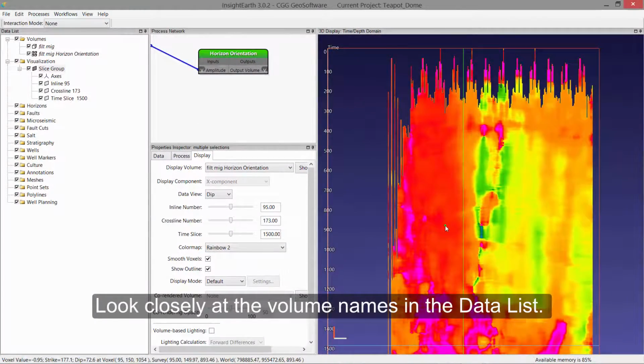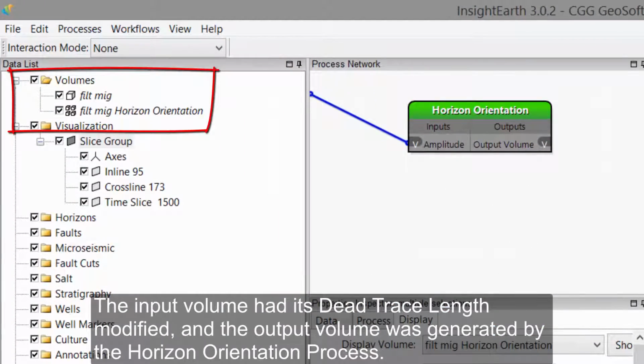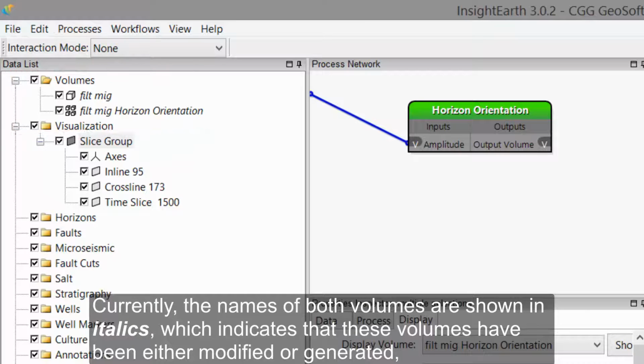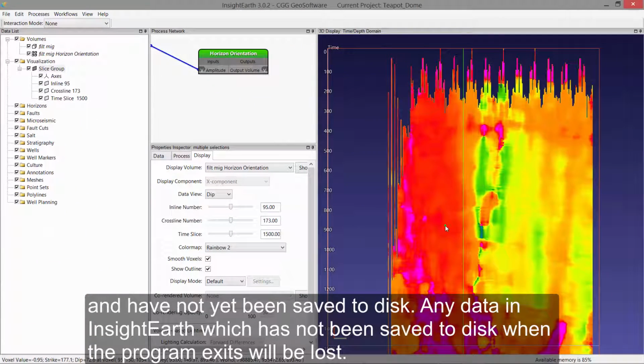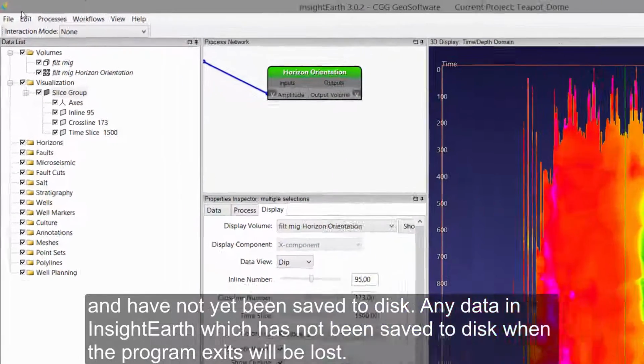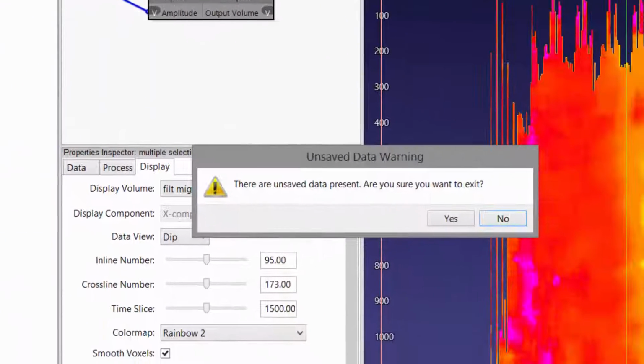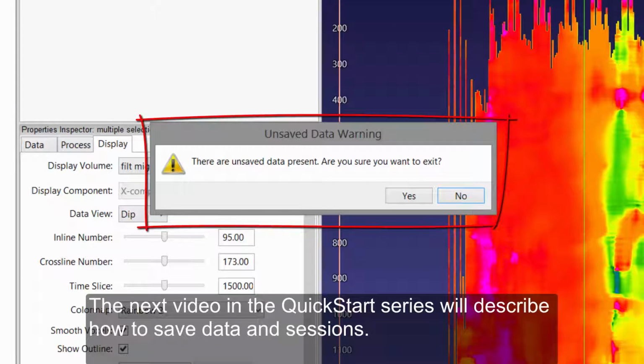Look closely at the volume names in the data list. The input volume had its dead trace length modified, and the output volume was generated by the horizon orientation process. Currently, the names of both volumes are shown in italics, which indicates that these volumes have been either modified or generated and have not yet been saved to disk. Any data in InsightEarth which has not been saved to disk when the program exits will be lost. The next video in the Quick Start series will describe how to save data and sessions.